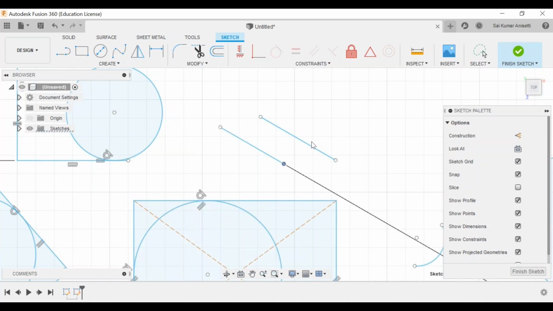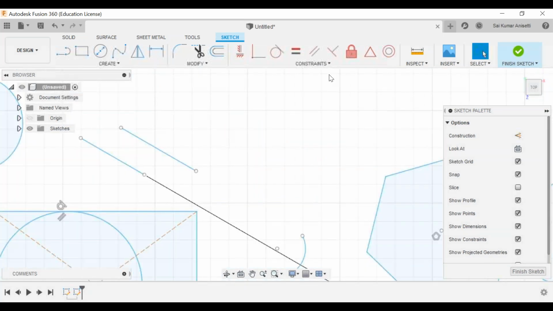Next one is fix. If you want to fix this at a given position, fix it. So now you cannot move this. Now whatever you do, you cannot move it, you cannot change the dimension of it, you cannot do any modifications to it. These are called fix and unfix commands. Without any given dimension, it is fixed at a given position.